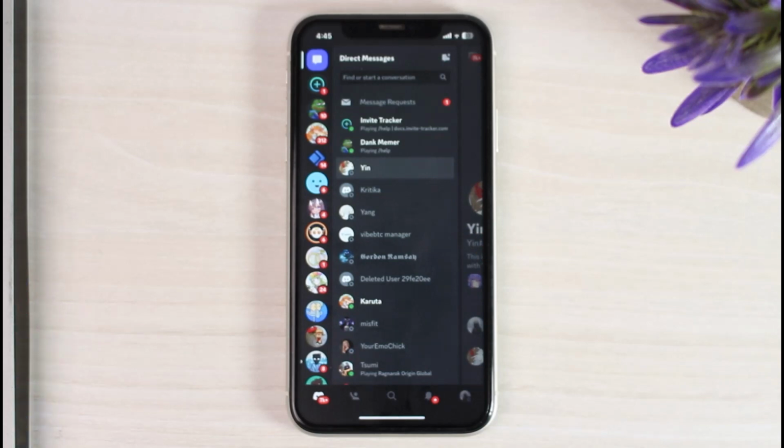So before you close a DM, you'll have to remember the name of the person whose DM you are closing. That is the one and only way you can find closed DMs on Discord. And just so you know, if you don't know their name, there is no way you can find their DM on Discord.